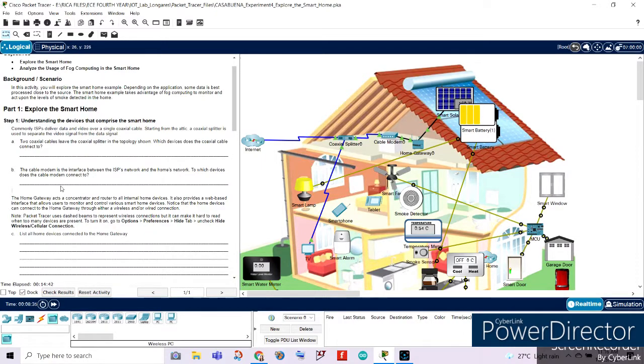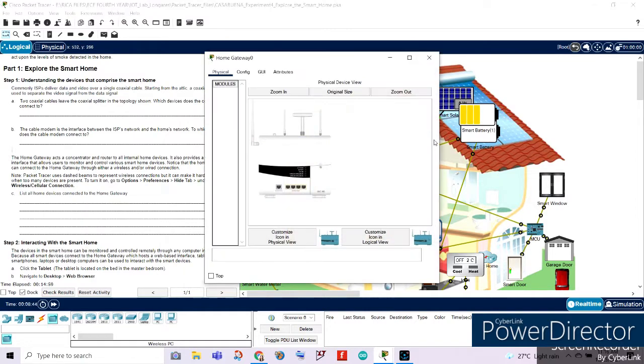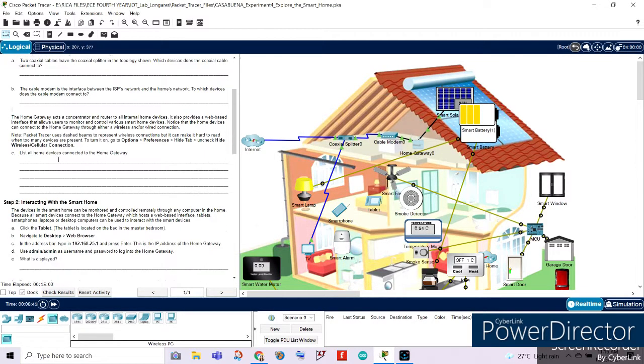So for letter B, the cable modem is the interface between the ISP's network and the home's network. To which devices does the cable modem connect? Our cable modem here is connected to our home gateway here. For our notes, the home gateway acts as a concentrator and the router to all internal home devices. It also provides a web-based interface that allows users to monitor and control various smart home devices. Notice that the home devices can connect to the home gateway through either a wireless or a wired connection.